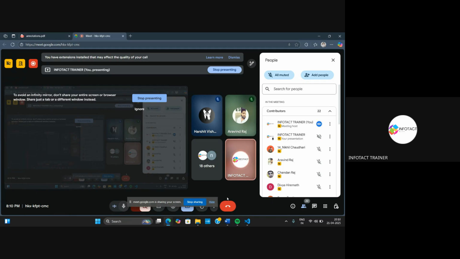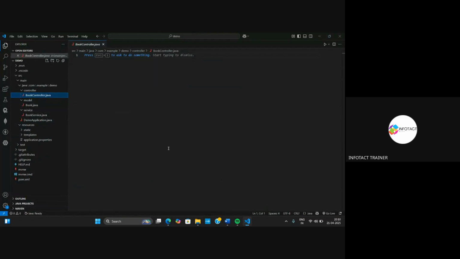Alright, so I have given enough time to you people to create the files as well as folders. Now here what I am going to do inside the model is, in this file I will be making three fields for the user to input values, that is the ID, then title, as well as the author. ID will be provided by Java Spring Boot itself. The user will not have to provide any ID.